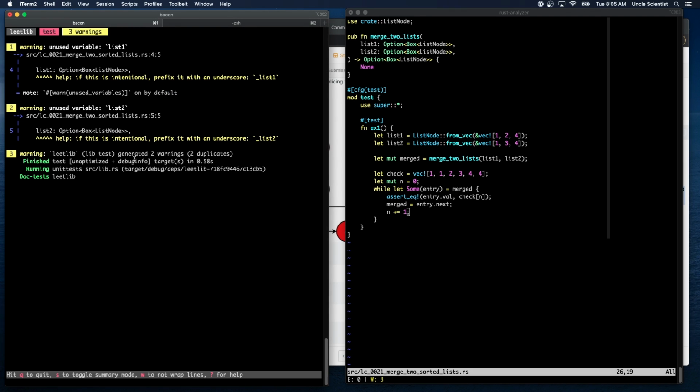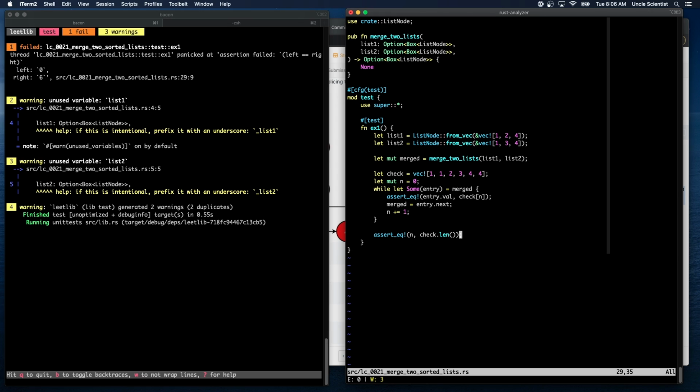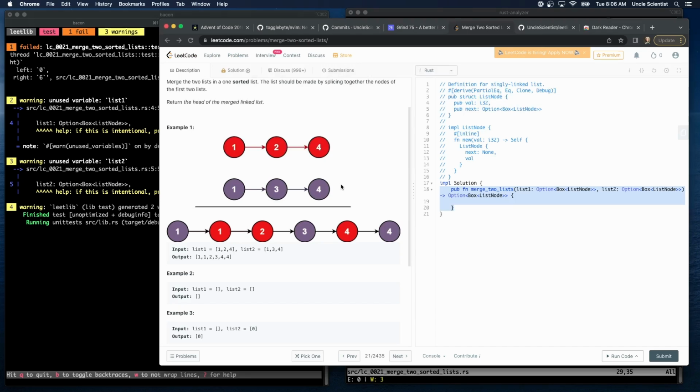What's bothering me now is that I'm not seeing the test fail. Huh. Why is the test not failing? Because this is returning none. Oh, I got to verify that n, assert eq n is equal to check.len. And that way we know when we went through the entire list. Yeah, so now it fails. Okay, good. So now we just need to write the actual merge code.